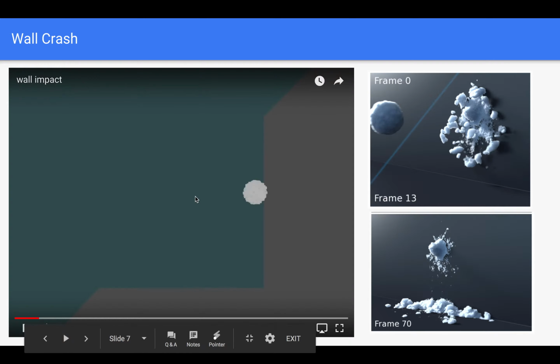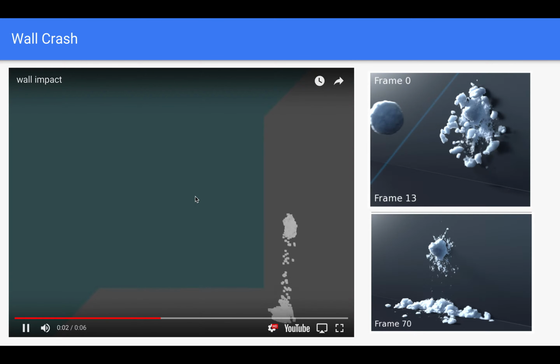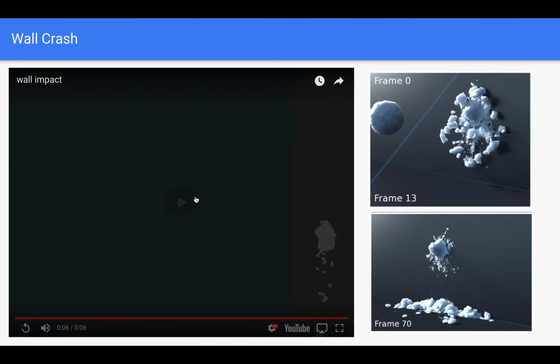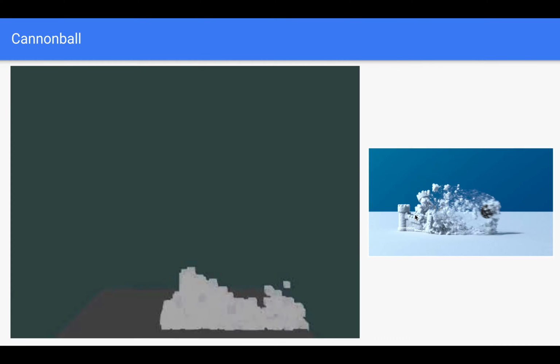So this demo is a snowball hitting the wall, which we call the wall crash. As you can see, there is some behavior similar to the paper, in which part of the snow sticks to the wall, but part of it actually cleaves off and falls. So fracture is a property that the MPM method handles particularly well.